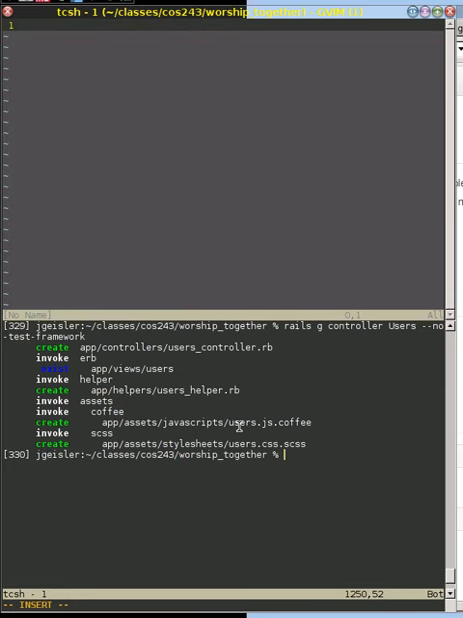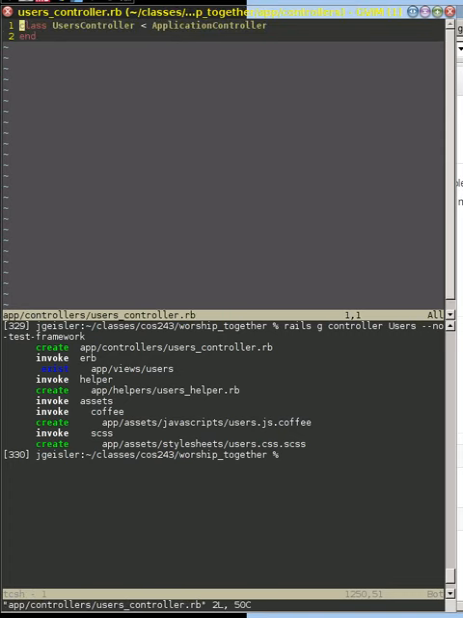Let's go ahead and look at our controller. Edit app controllers, users controller. And as you can see, just like our initial user model, it's very simple. Our users controller inherits from our application controller. And so it's going to inherit a lot of its behavior from this method right here. And so we are only going to have to do a few things in here to get it to work properly. And at this point, we've created our controller.